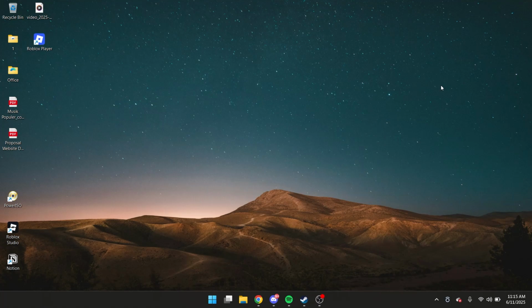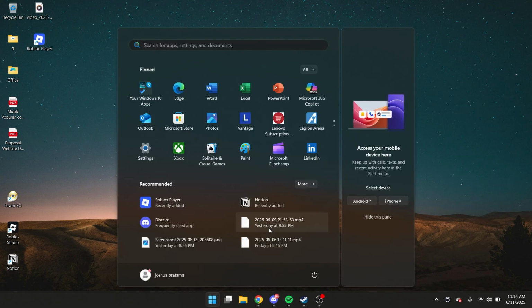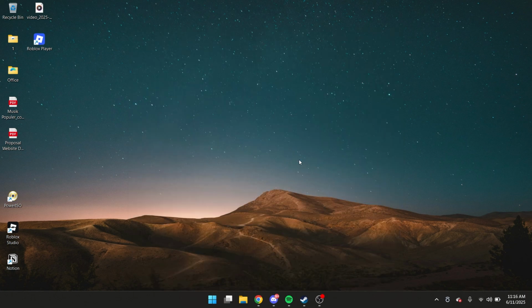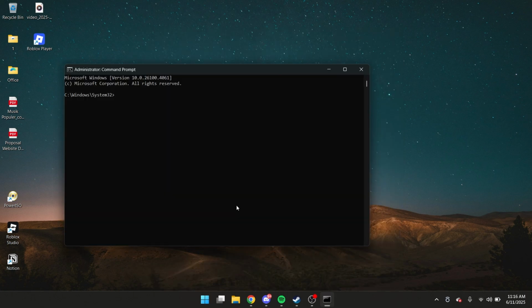Hey everyone, today I will show you how you can fix the error "the product key that you entered didn't work." So first, you can just type in CMD, run as administrator, and when you're here, you can just type in slmgr.vbs /upk.